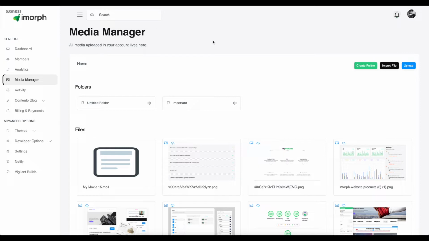And this is where all your media lives, irrespective of whether you upload the media from this page or from your website builder or from settings or from anywhere else. All of them will be shown in this place. This is your central place to manage all your media. You can compare it with something like a Dropbox or your Google Drive or maybe AWS S3. So let me show you how it works.